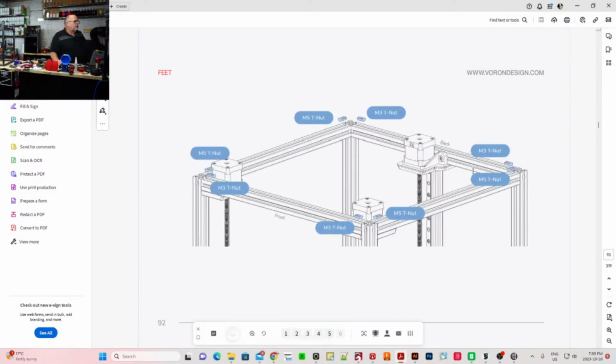Okay, so we're gonna get those accent parts on after. We've got all those nuts put in place already. That was from the original build. Yeah, I've got all the possible nuts and everything.